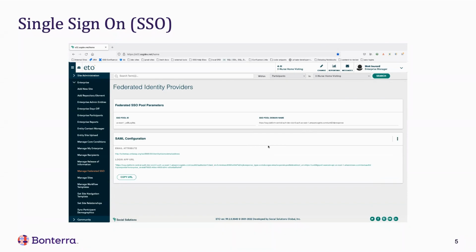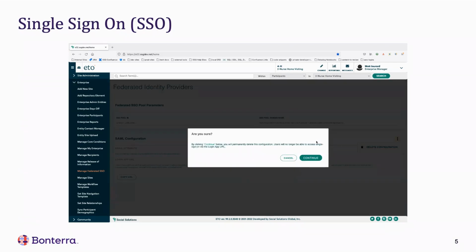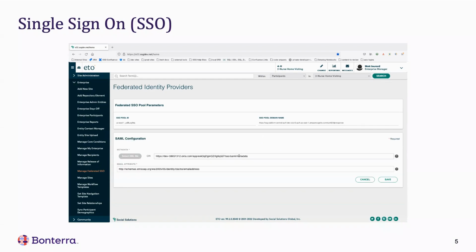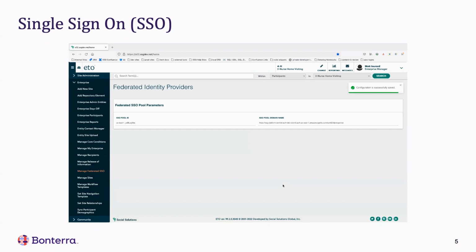And you'll see I'll move my mouse over to the 3 dots on the right-hand side. I can then delete the configuration. So for the purposes of this demo, we go ahead and delete it. This indicates that you can actually add multiple configurations, and we're saving it again, re-adding it.